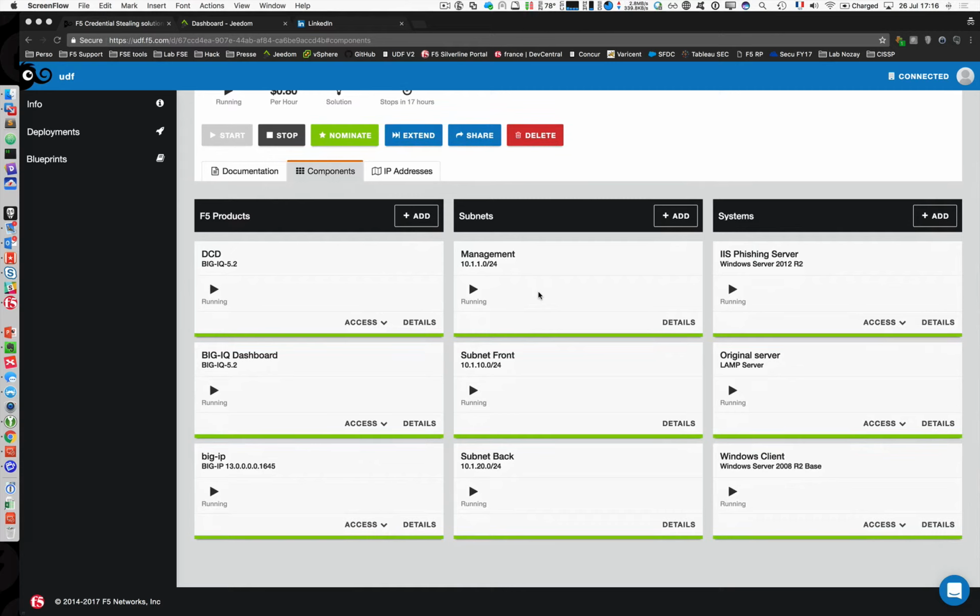I have a demonstration environment with some virtual machines on the right. One is a Windows client, which will be a real client, a customer. Here is my original server with the original website that I want to protect, and this is my phishing server, a server in a garage where I want to push a copy of this content. On the left, I have a BIG-IP version 13. It could be version 12, it's not an issue. I have a BIG-IQ dashboard for the reporting. I have a DCD, a data collection device. It's a collector, a log collector.